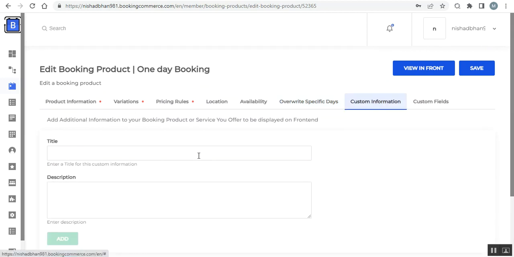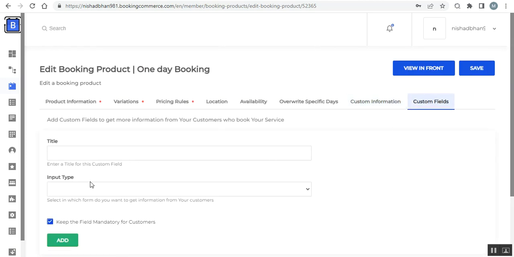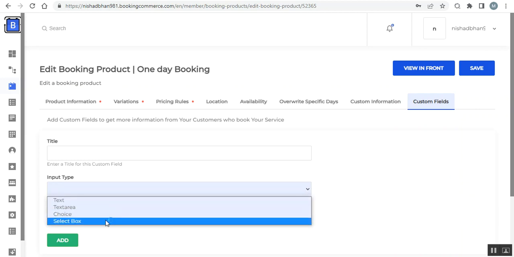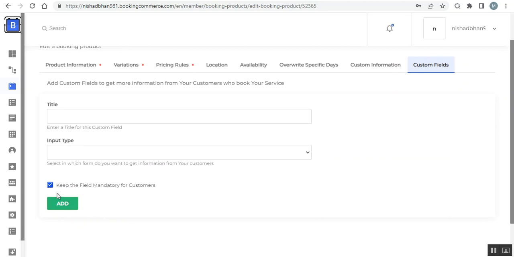Then we have the customer information. Here you can set the title for the customer information, the description for the same, and then we have the custom fields wherein you can set up the title and the input type of the particular custom field that you are going to create. So here you have to enter the title of the custom field. Here you have to select in which form you want to get the information from your customers, whether it would be text area, choice, or select button. And you can also make the fields mandatory for the customers to select before they proceed further to make a booking for the product.